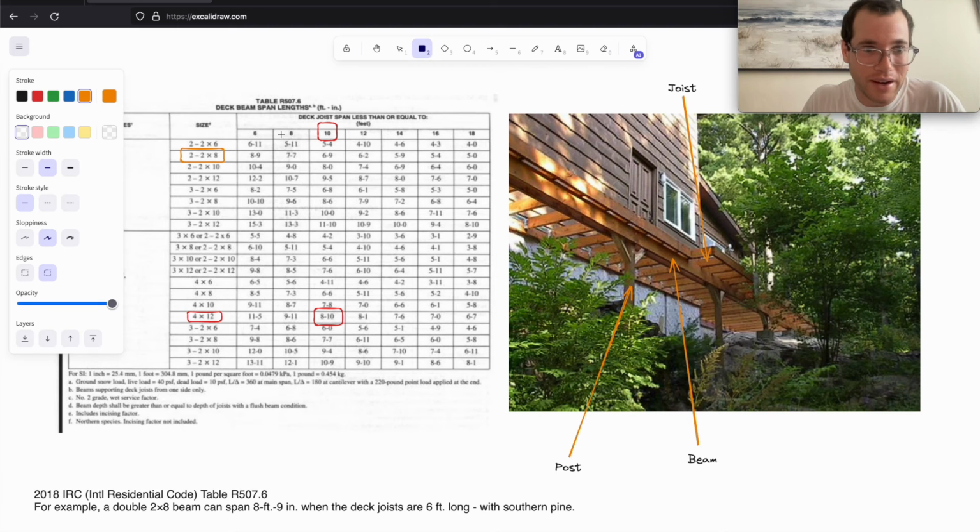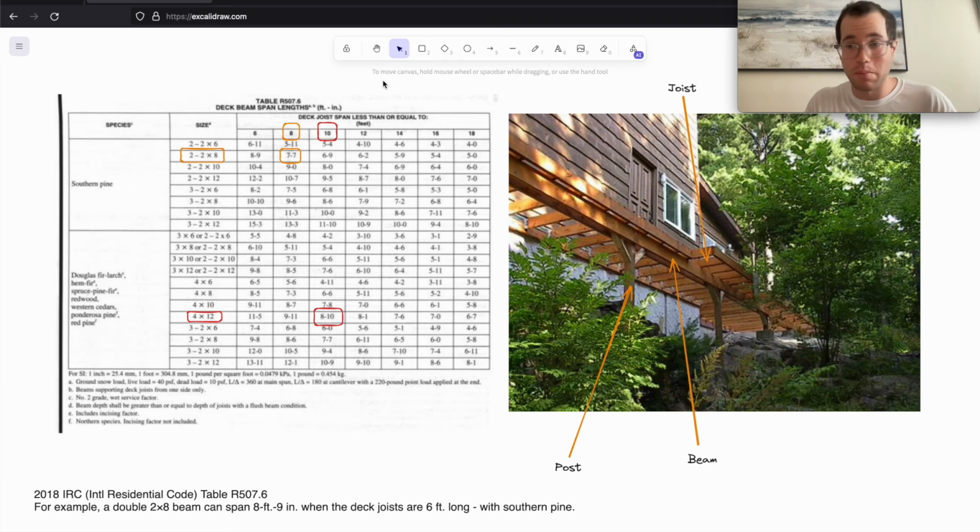So we're going to highlight the 8 right there. If you look across to the right and up, you can see that 7 feet 7 inches is the maximum span allowed between your beam in that particular example. So in this case, if I was an inspector looking at this framing, I would want to make sure that there is no more than 7 feet 7 inches of space in between these posts.